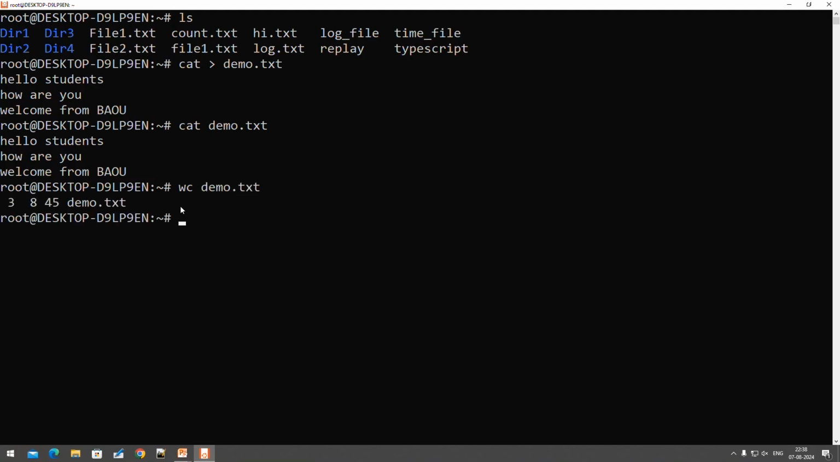So you can see here, first it represents 3, that is the total number of lines. Then 8, that means the total number of words in that particular file. And then 45, the total number of characters. Space is also considered as one of the characters. So 45 characters are there in this file, and the fourth column displays the file name itself.